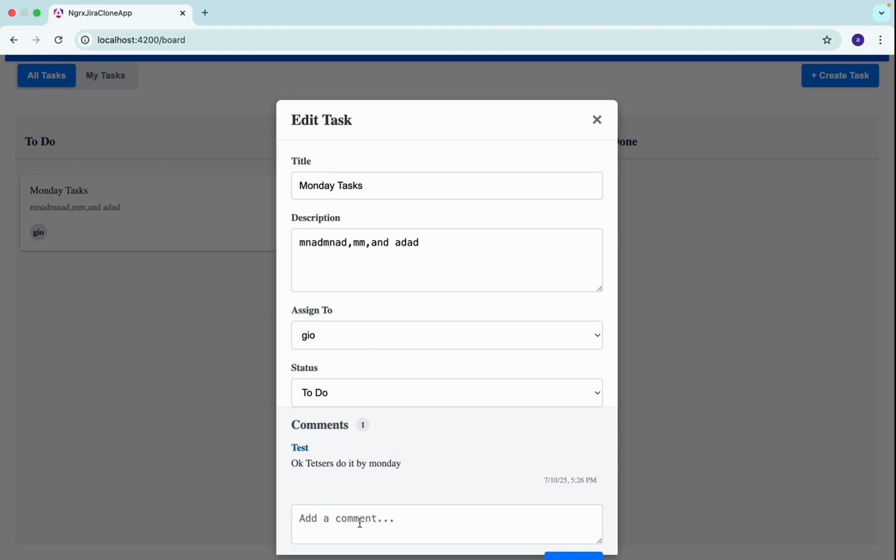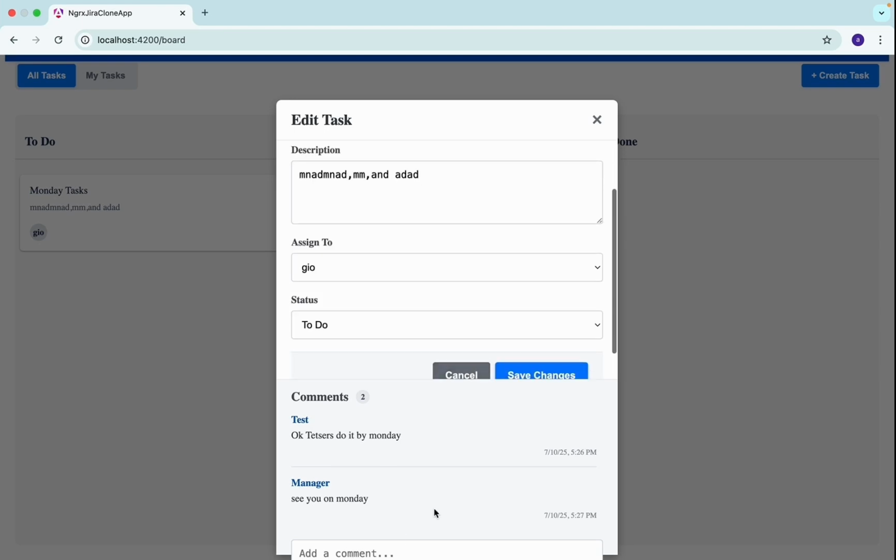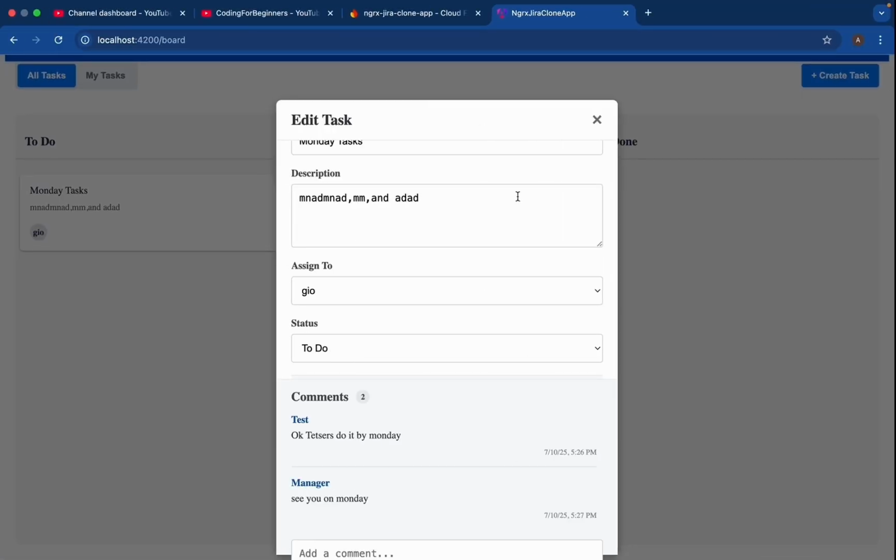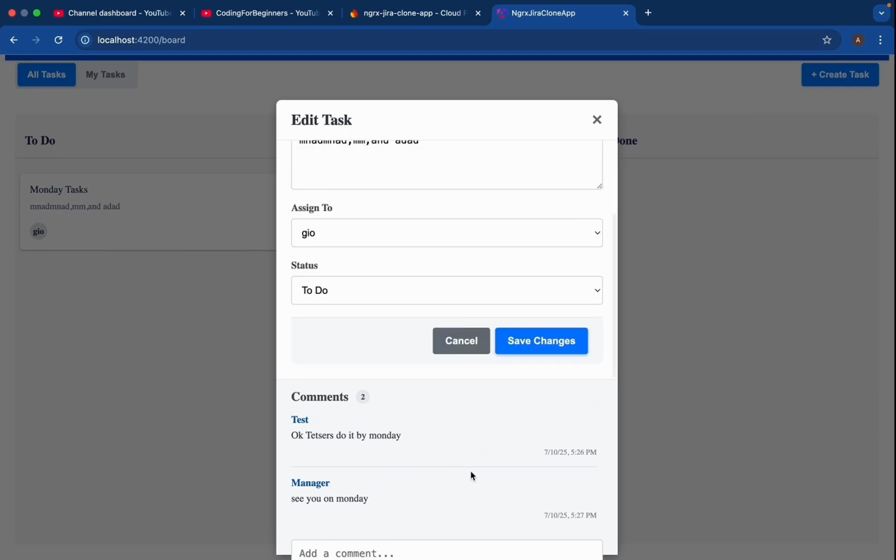Here, this is the manager user. So here I will add a new comment, for example, see you on Monday. If I add the comment here, you can see it's here, and at the same time this is also updated. That's how beautiful it is, and we can add multiple comments, and this would be working perfectly fine.